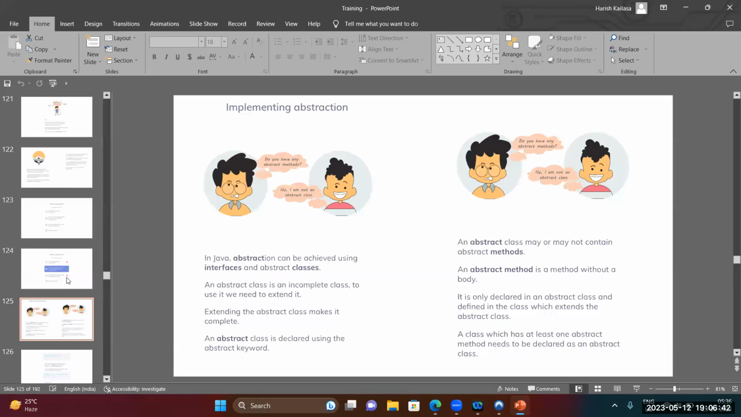So how do we implement abstraction? In Java, abstraction can be achieved using two things: one is interfaces and the other is abstract classes. An abstract class is an incomplete class, we can say, and to use it, we need to extend it. When you create an abstract class, you use a couple of new keywords to perform the abstraction concept.